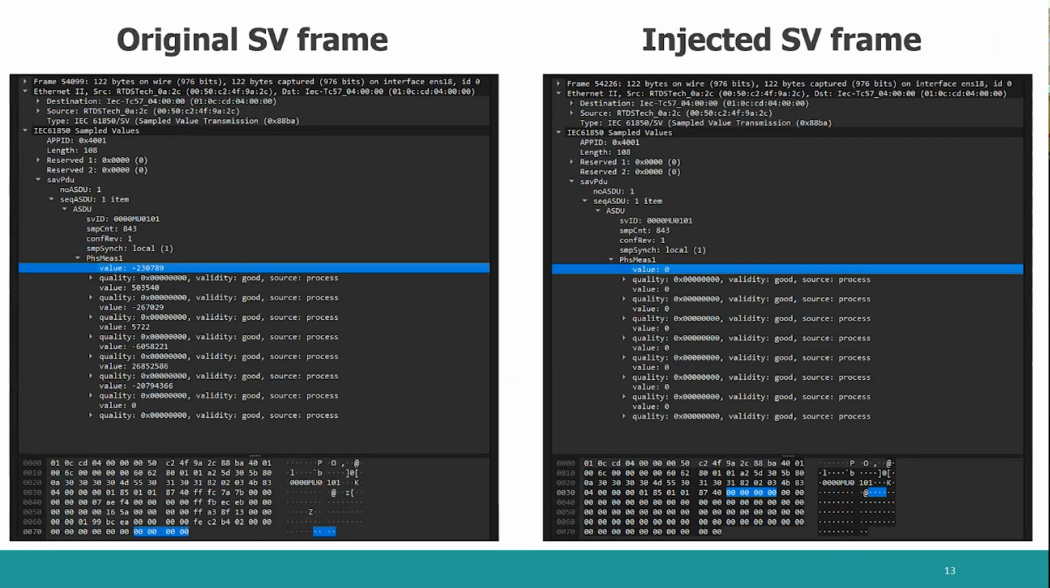On the other side, here we have also an acquisition of a sample values frame, which reports phase, current, and voltage. Here on the right side, we can see normal operations, in which the actual values for current and voltage are reported. Whereas on this side, we can see that we just injected our sample values, stating that all these values were 0. So some kind of fault is happening.